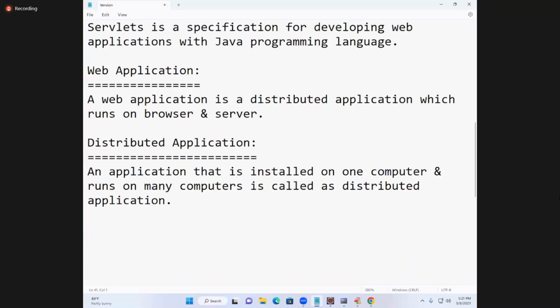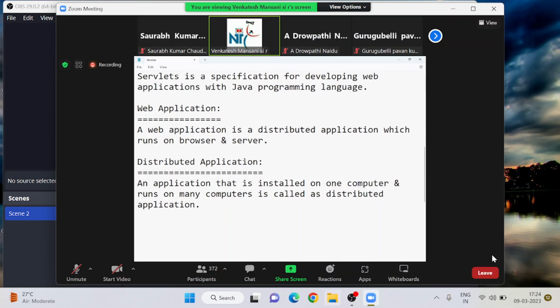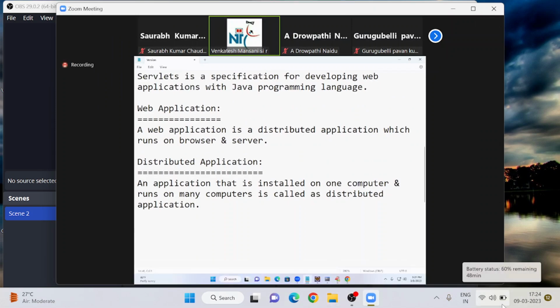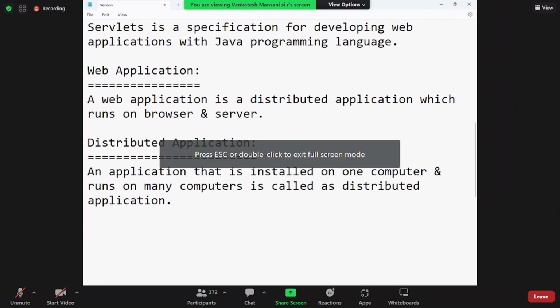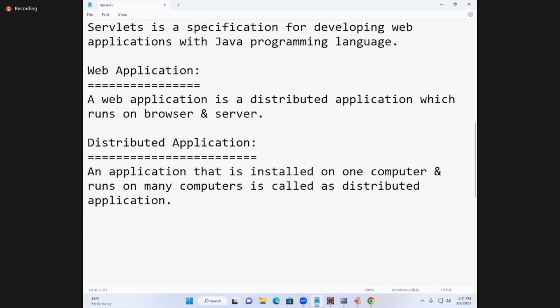An application that is installed on one computer and runs on many computers is called a distributed application. Say google.com: installed in one computer, crores of people worldwide are accessing it. That is distributed over the world. That type of application you are going to build with Servlets.